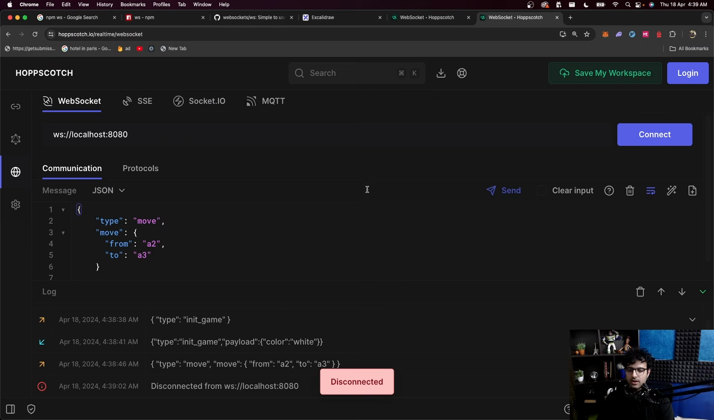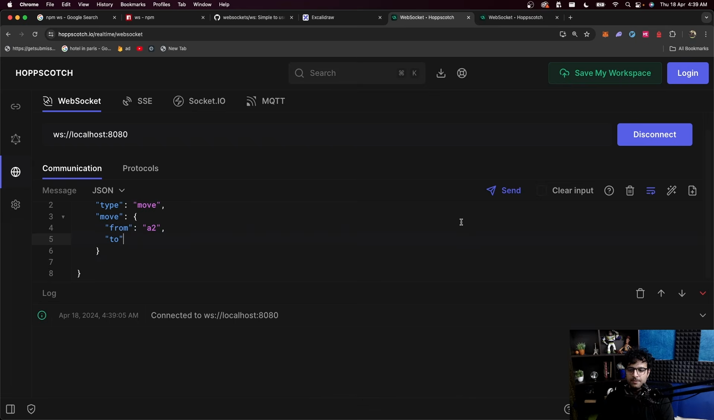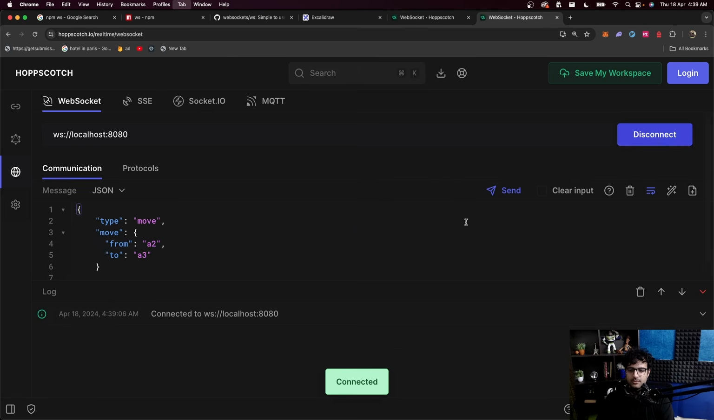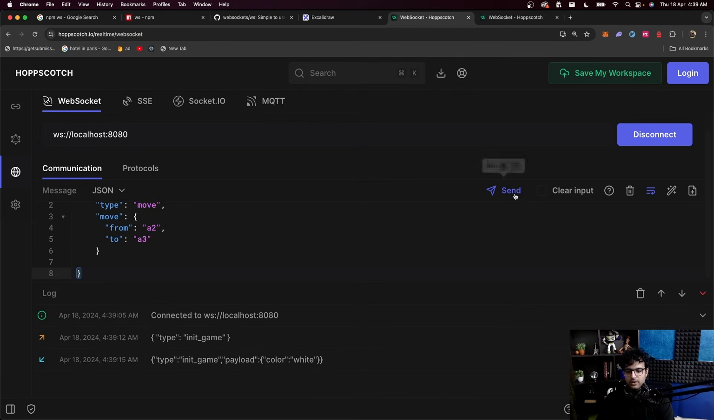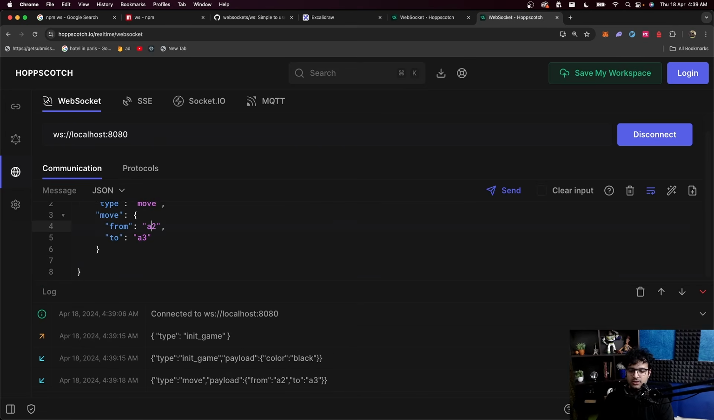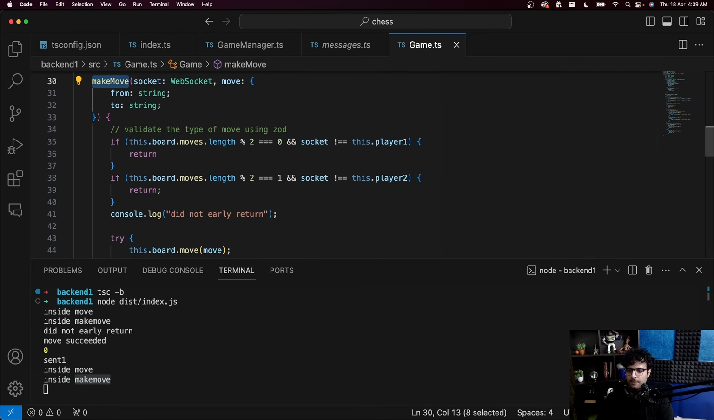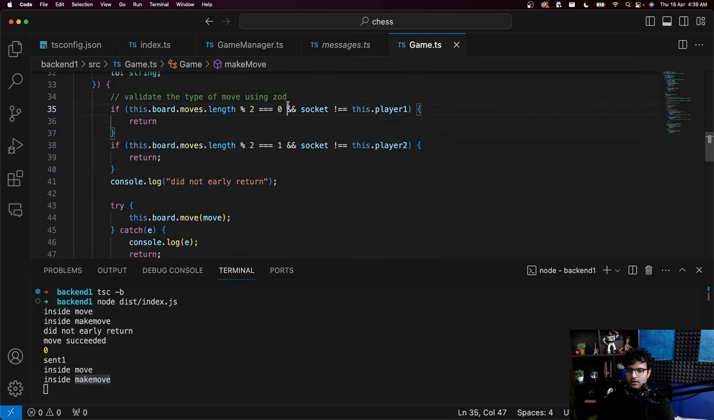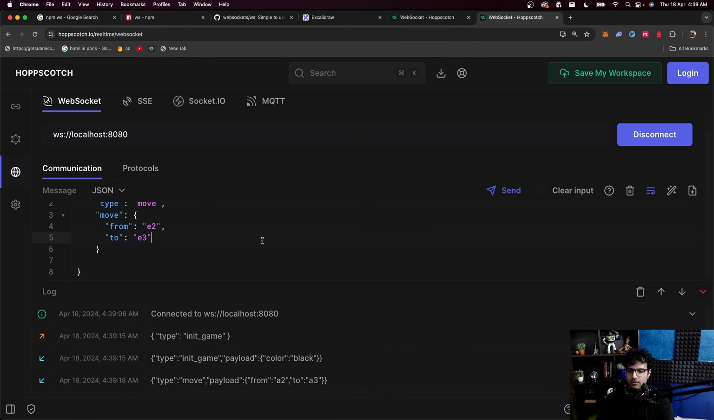Compile the code, run it, and connect. Let's send the init message, and then let's send the A2, A3 message, and it gets received on the other side. And now let's make a move from here. Let's do E2 to E3, send, and it did not reach here, probably because inside make move, yeah, it probably already returned. Why did it already return?